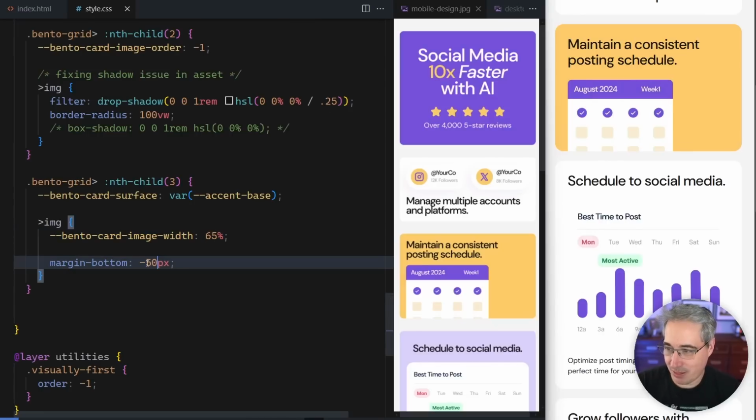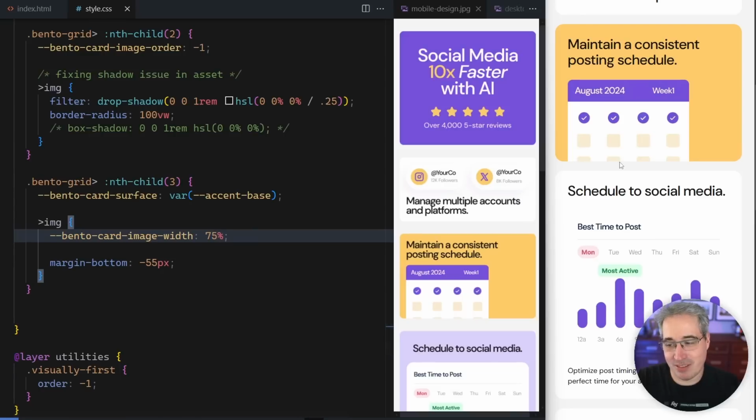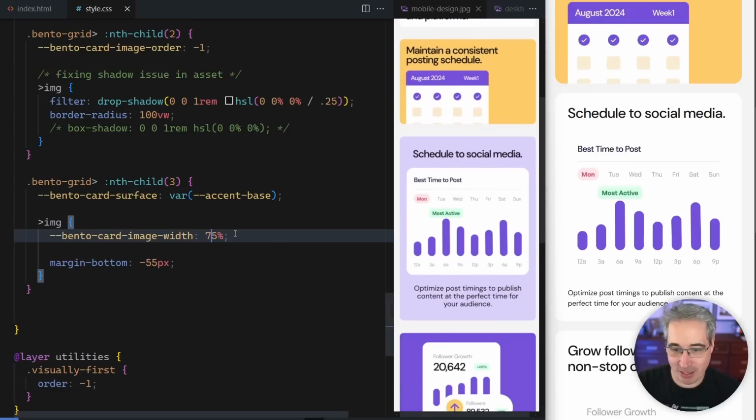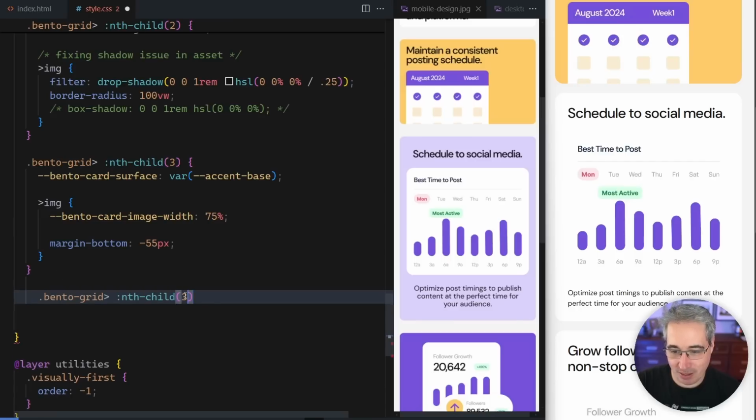Again, maybe we could play around with these numbers all day long. There we go. I'm pretty happy with that. It probably needs to be a bit wider than this, actually. So anyway, you can play with that all day long, but that's getting me pretty close to what I want. The next one is this one down here. So we'll copy it once again, drop in the 4 here.